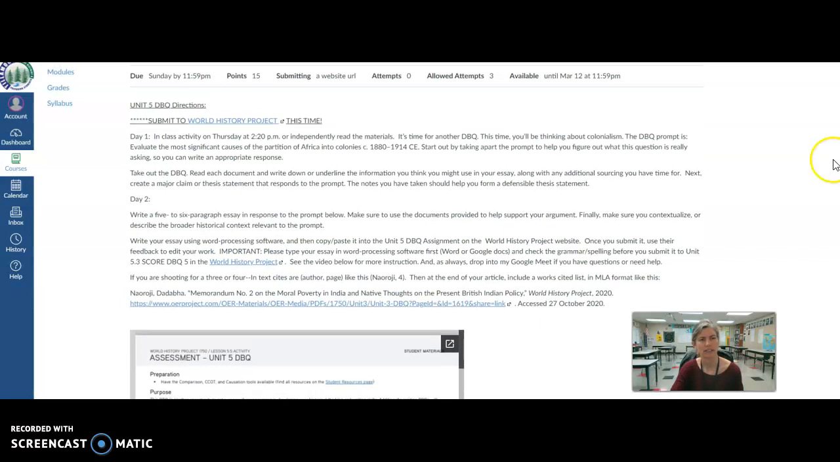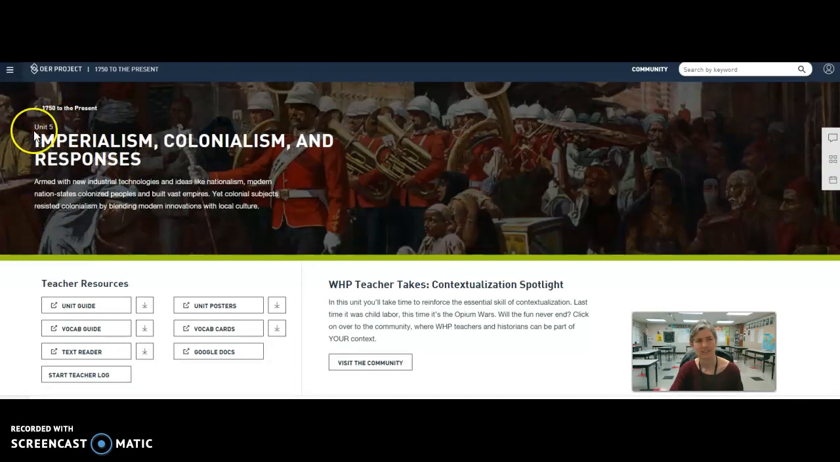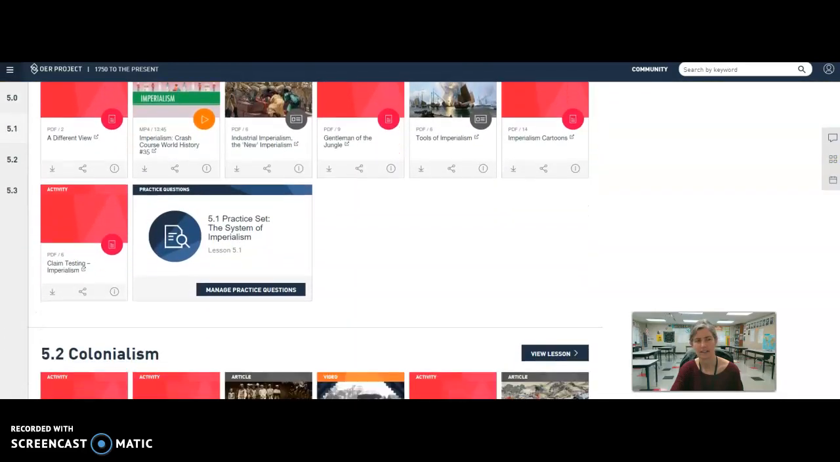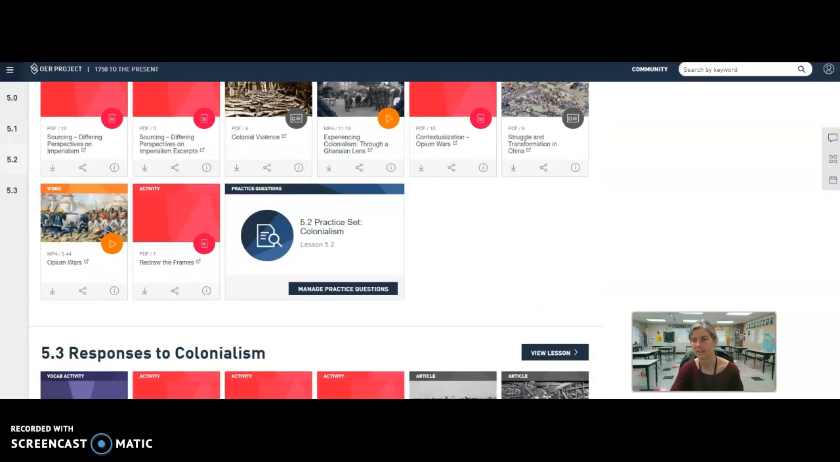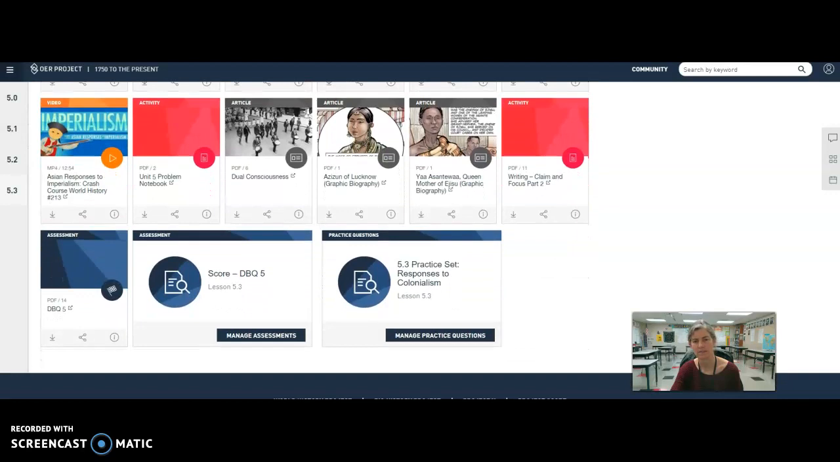So you're right here in this document. If you guys want to just make sure you're following along with this, I'm going to chit chat here for a second and then click on this little link here. That will take you, hopefully, to Unit 5, and then scroll down to the bottom of Unit 5, all the way down to 5.3. There's 3 lessons in this unit. Responses to colonialism. Okay, and down here at the bottom you'll see Score DBQ 5.